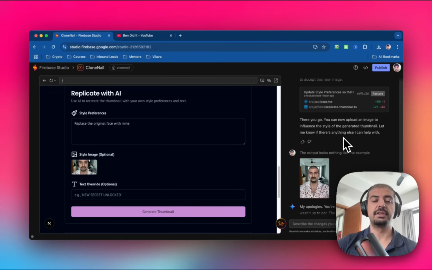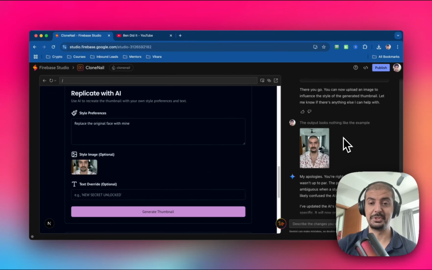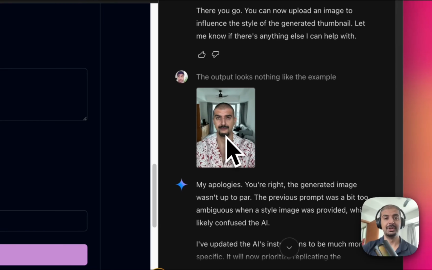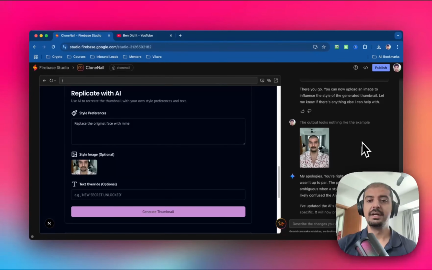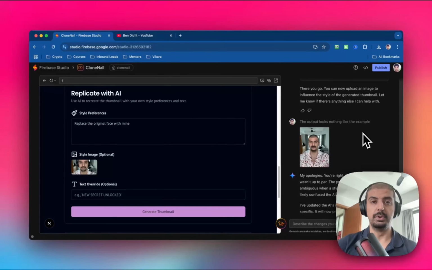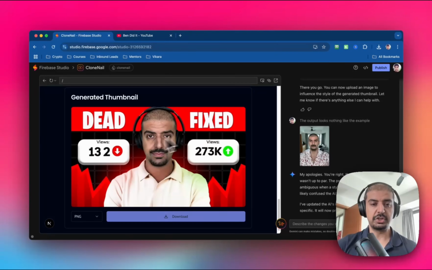But once it did that, the thumbnail wasn't working and it actually looked like some crazy madman here, as you can see here. So it generated Mr. Potato Head. This doesn't look like me. So then I said the output looks nothing like the example. And so the example is this, and obviously I wanted to get it to look like this.